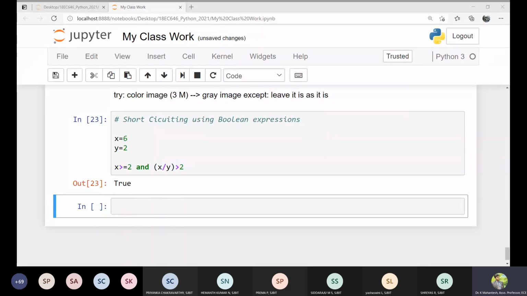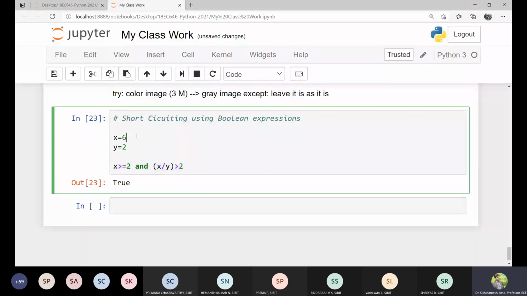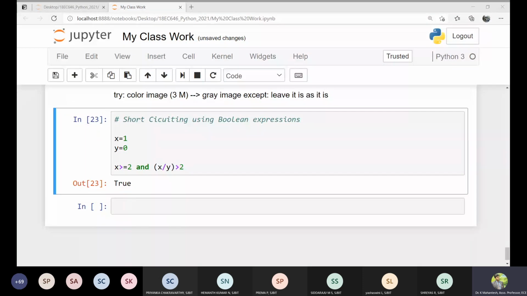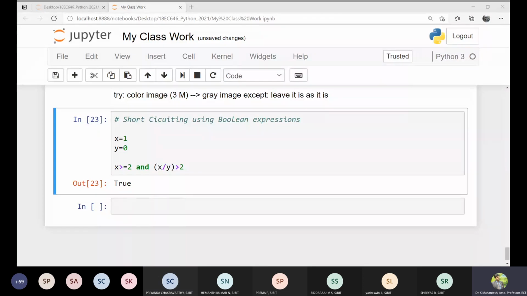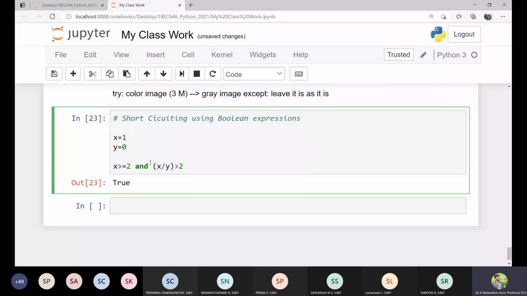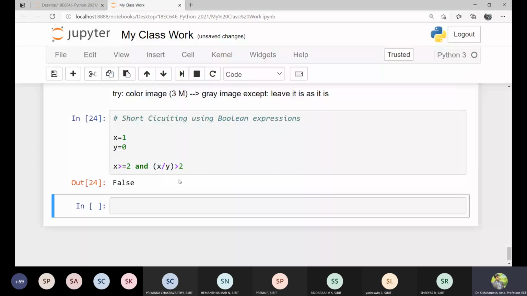Let me write another program with the same expression, but I'll change the values for x and y. If I say x is equal to 1 and y is equal to 0, what might be the result? Can anybody tell what is the result? False. Yes, it is false.